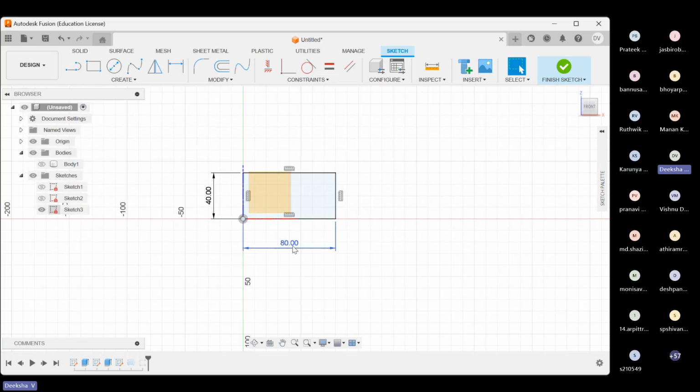Now, instead of making it 80, let's write it as 4 into A. And this, instead of writing it as 40, let's write it as 2 into A.